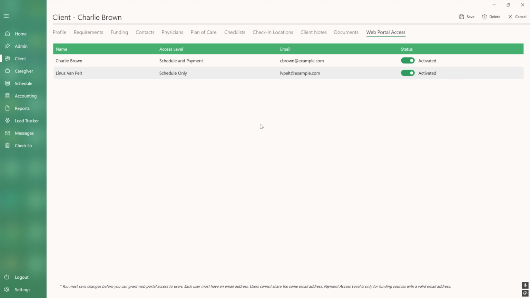All right, so that's everything to do with client management and agency care. You just save this after you toggle that switch to activated, and you're good to go.